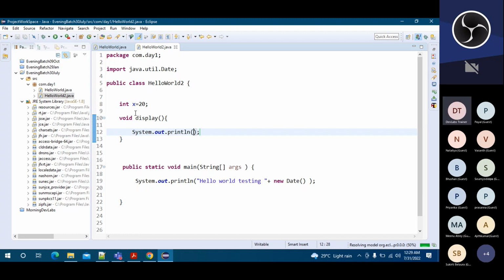And I want to print the value of x. So just a message I will give. This is a message only, okay? That's any dummy message you can put up to your choice. And this is called concatenation, the plus symbol.